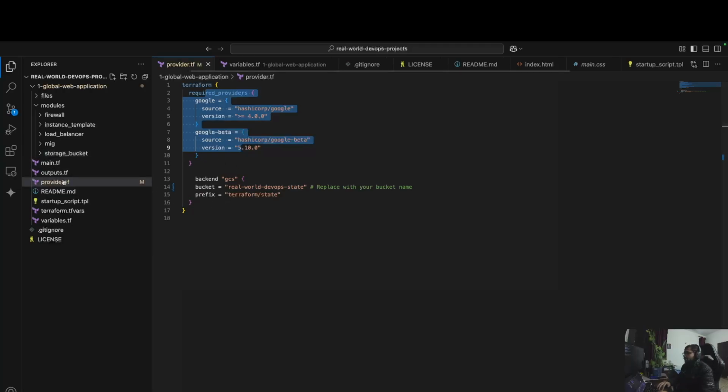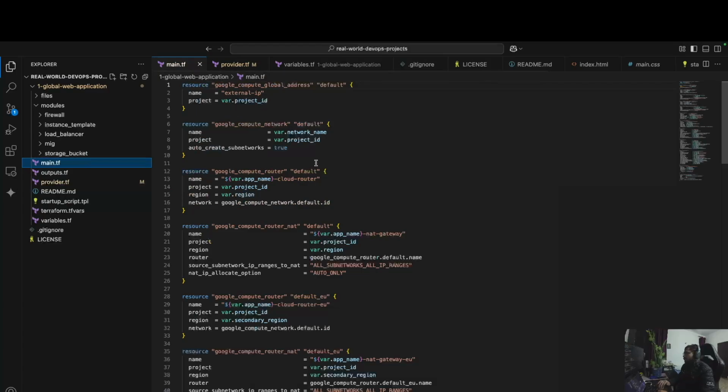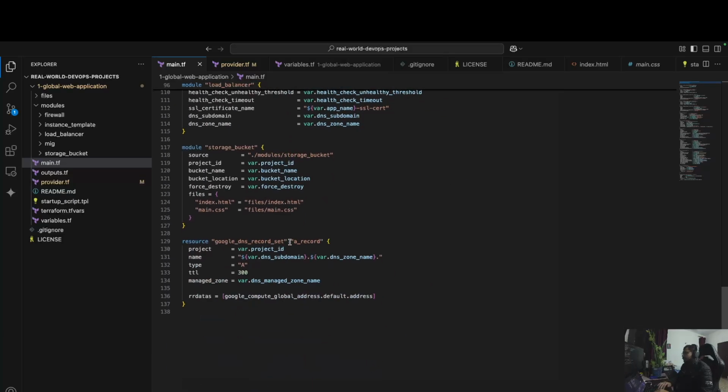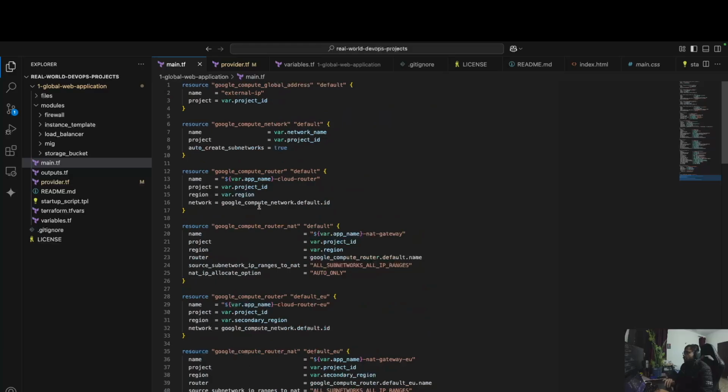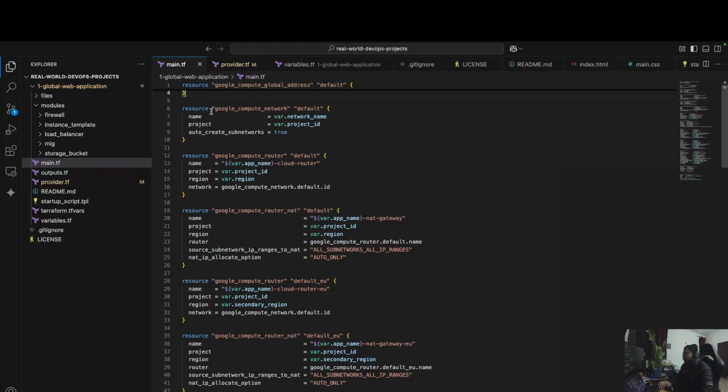So that's the provider. Now let me go to the main section, which is the crux of this entire Terraform code. Starting with, last time I just created the load balancer and it automatically assigned the IP, but this time I am creating an IP so that it's very certain which IP I'm getting, and then I can add that IP to the A record that I am creating here. So let me create the IP this time using a resource. Then here I'm creating a network, an auto mode network. Last time we created it through the console.